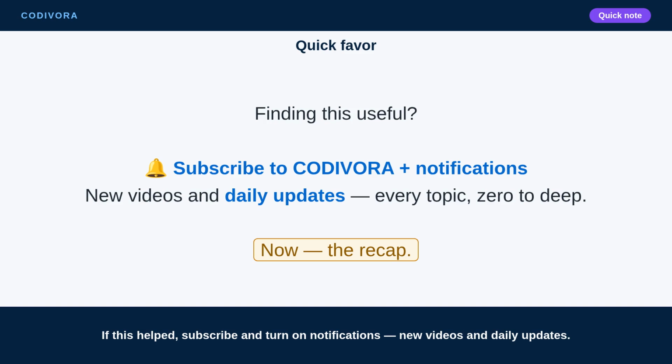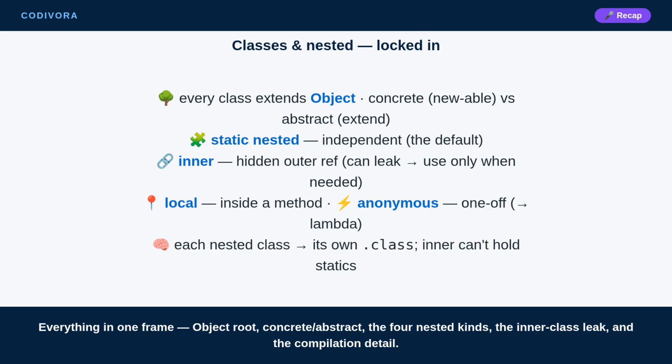Everyone, zero to deep. Now the recap. Let's lock it in. Every class extends Object. Concrete classes can be instantiated. Abstract classes are meant to be extended. The four nested kinds: static nested is independent and your default. Inner holds a hidden reference to the outer, so use it only when you need that state. Local lives inside a method. And anonymous is a one-off, often better as a lambda. Each nested class compiles to its own .class file, and a non-static inner can leak its outer, so prefer static.